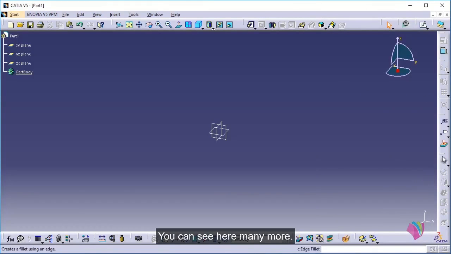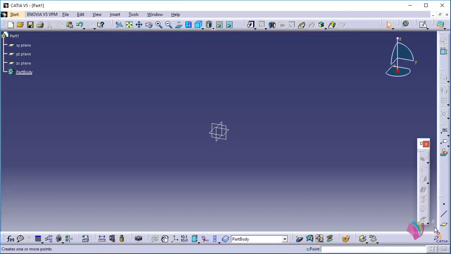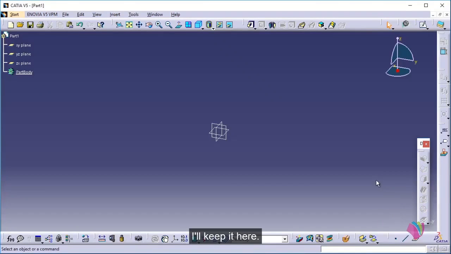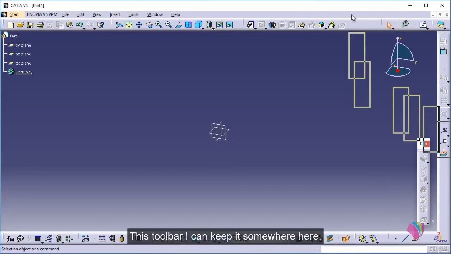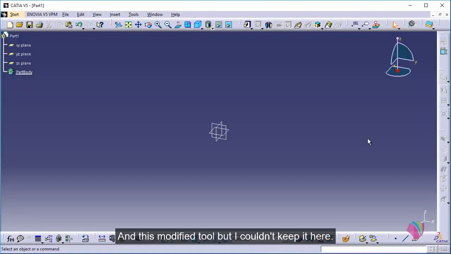You can see here, when I move, there are some toolbars hidden. This is the reference elements toolbar. I'll keep it here. This toolbar I can keep it somewhere here. And this modify toolbar I can keep it here.